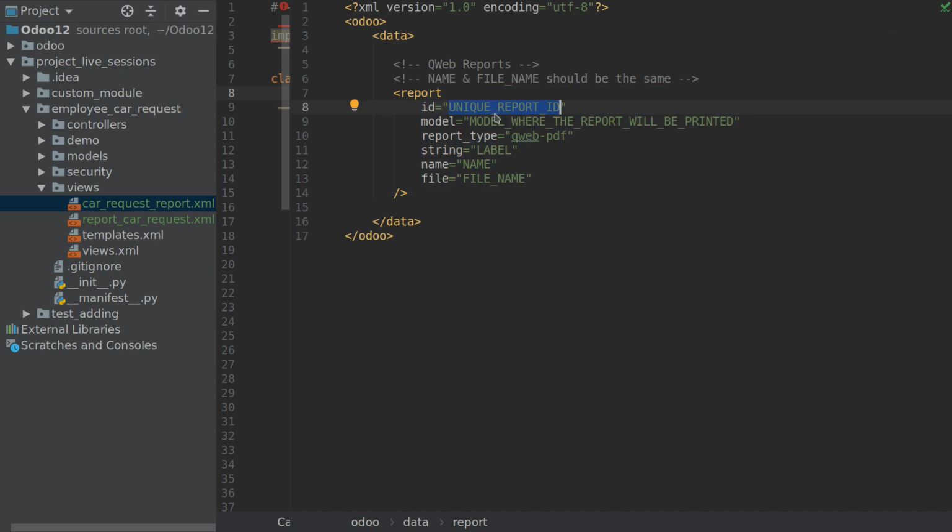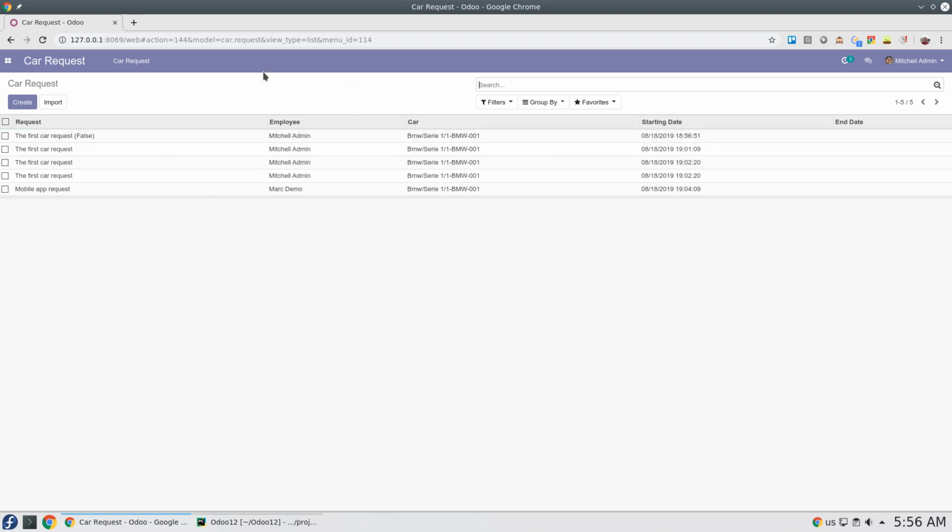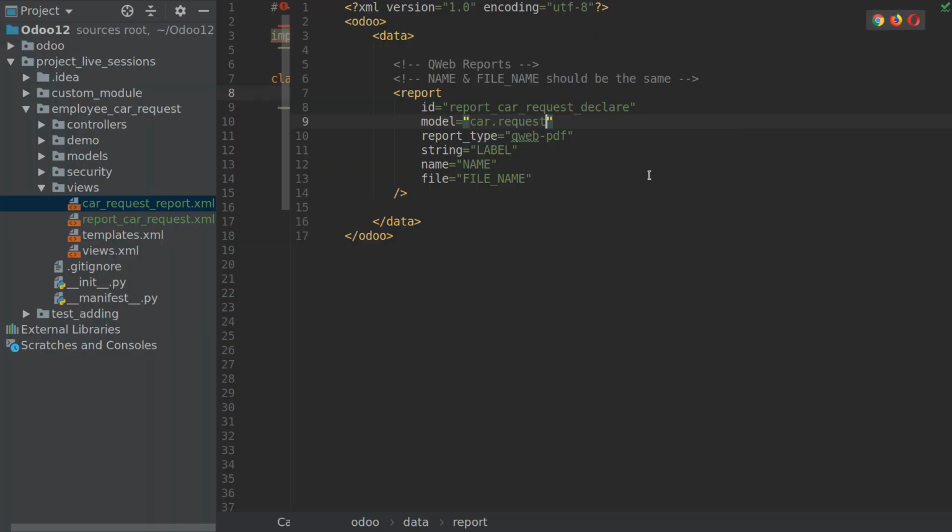I will make it report car request. Let's say car request declaration, declare, for example. For the model where the report will be printed, you need to decide where you are going to show or print your report. In this case, I will use this model, car request, and here we are.